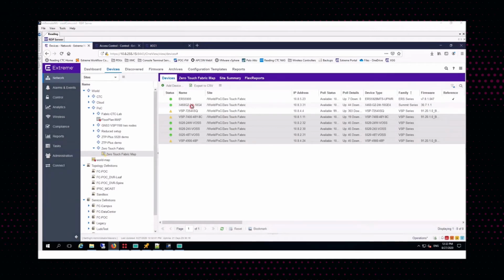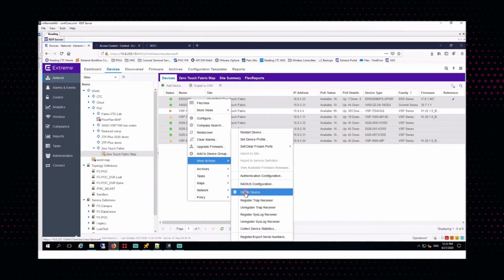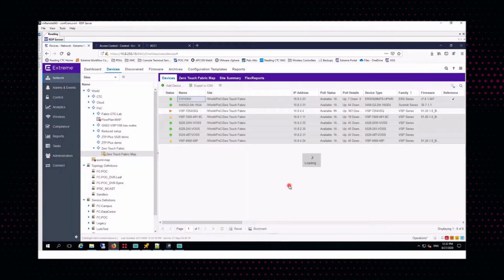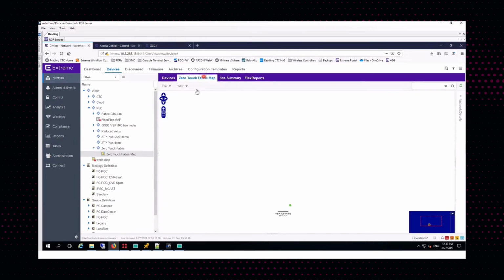We shall now proceed to delete completely all these VSPs where we flatten the configuration, and we'll also delete the ERS and the Exos devices, which will go in factory default shortly afterwards. To do that, we will do delete device, and with this checkbox here, we ensure that the device is completely deleted from the XMC database. And we shall inspect our map, but now we only have our seed VSP.